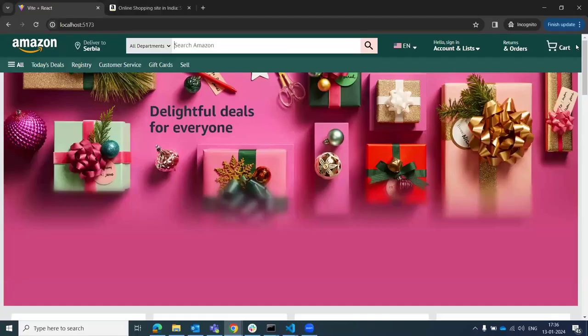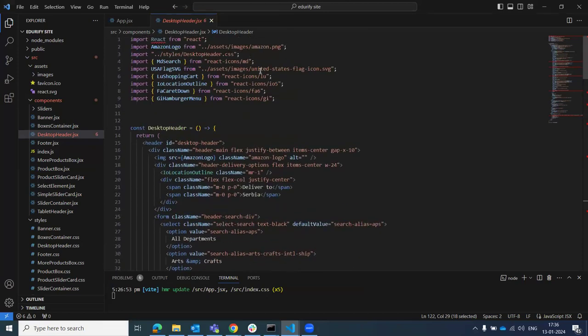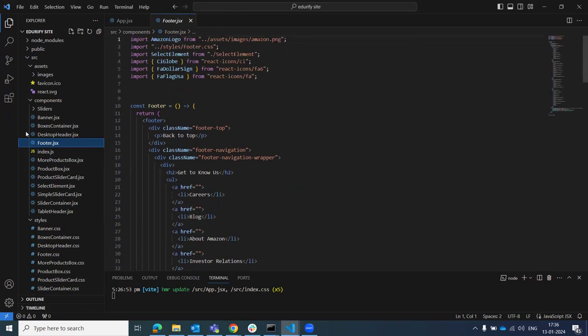We have to use them like a component. See, this is a component. This is not a component. Directly we can use these from our React components, from React icons. Now we need to install it. Yes, you need to install it with npm install.